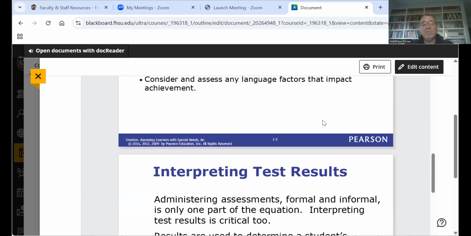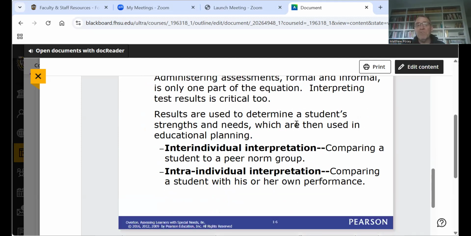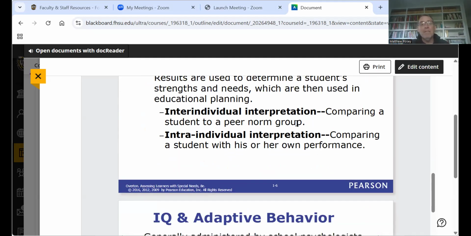Next one, looking at interpreting test results. We administer the assessments through formal and informal settings. You guys have got to do a little bit of that. And then we interpret those. We look at the results to determine their student strengths and weaknesses. Just went over that with you, making sure you identify those in those reports, right? And we take those and we use them in planning.